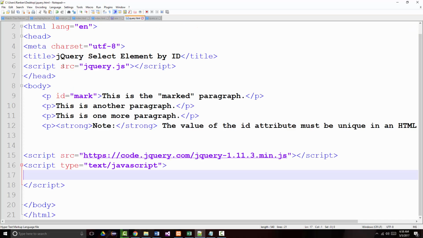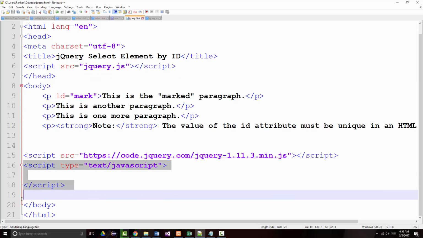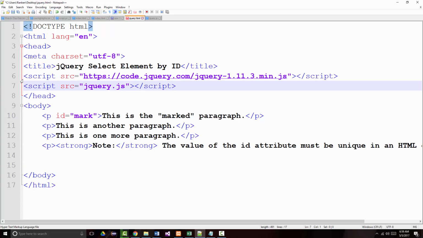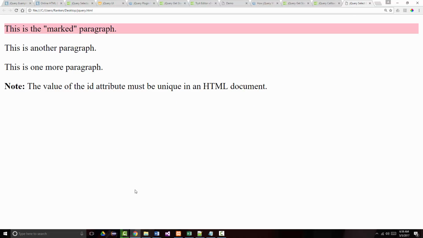All right, script. Source equal jQuery.js script. That should be fine. All I can think of is that has to be after. We don't need this, so let's get rid of that. It has to be after the actual jQuery itself. Does that fix anything? There you go.